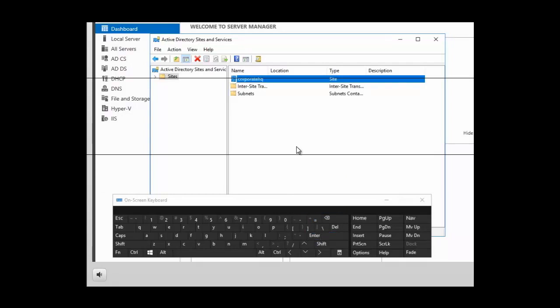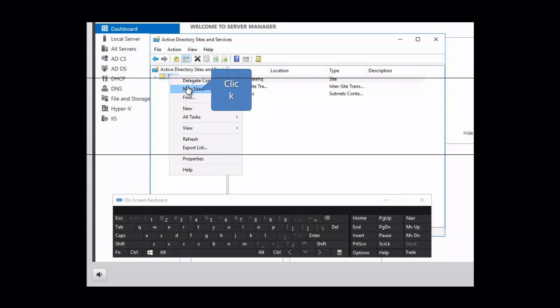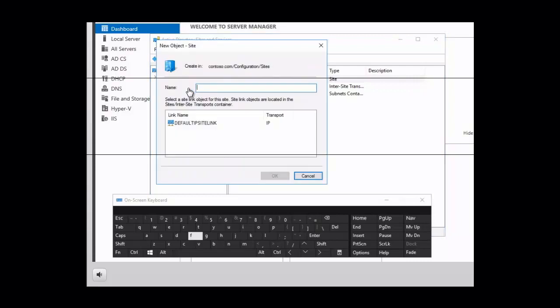Our next task is to create another site. So we want to right click on Sites, click on New Site, and this site we're going to give it the name Farmington. So we're going to use the keyboard to type Farmington.